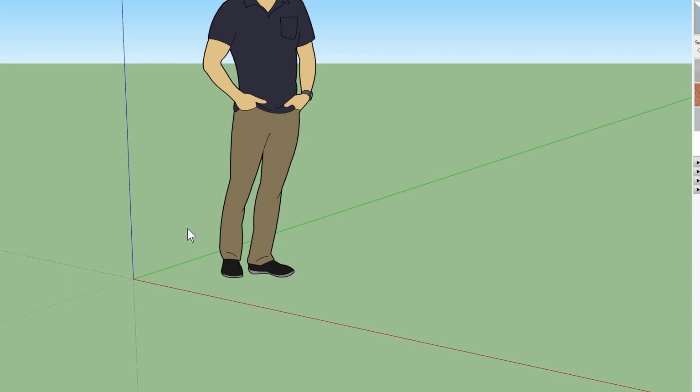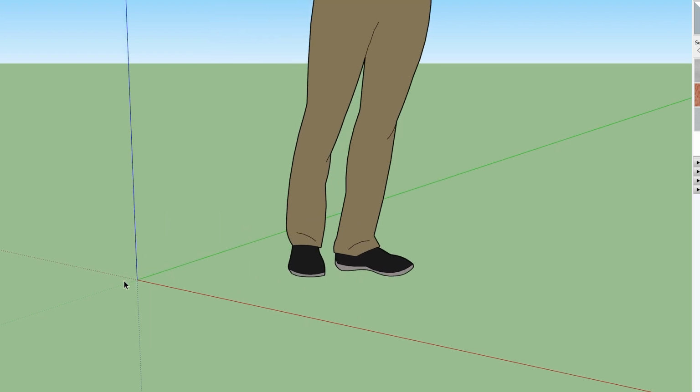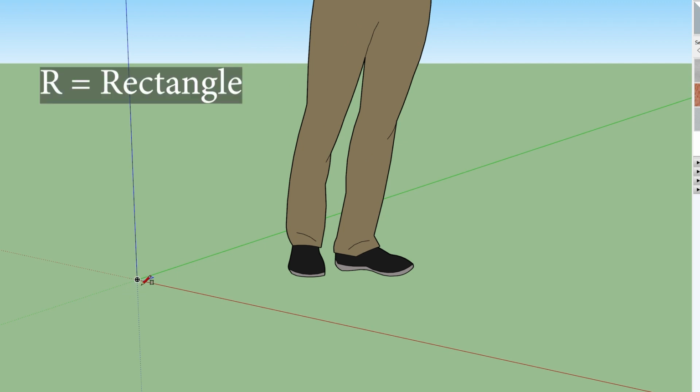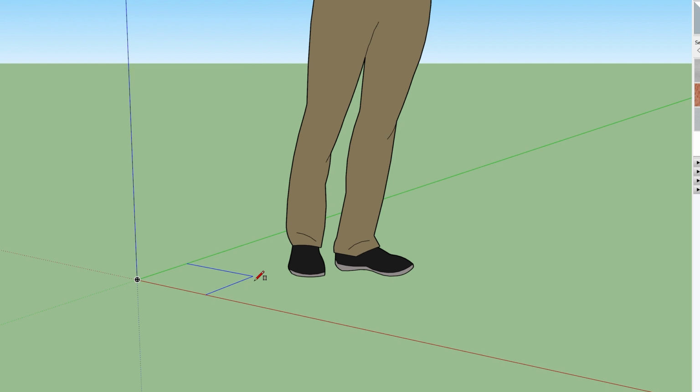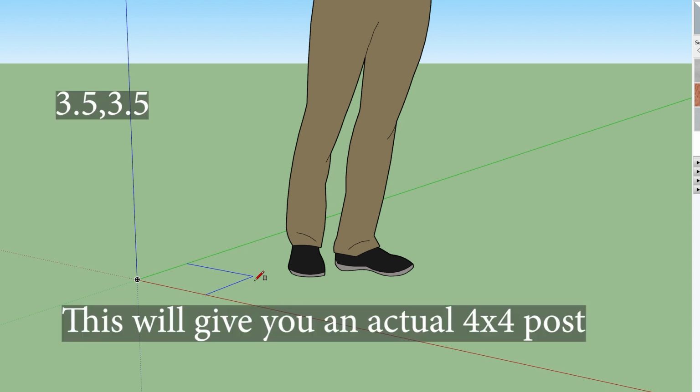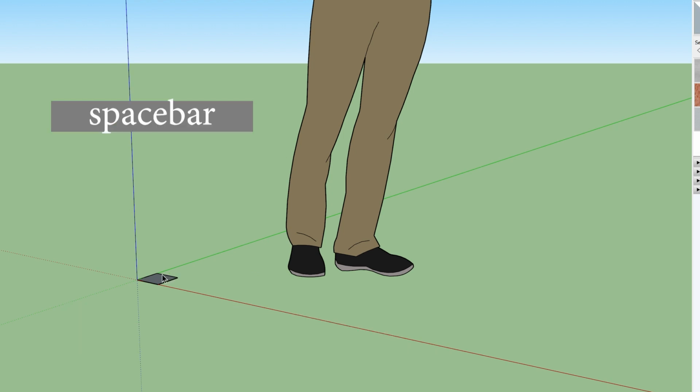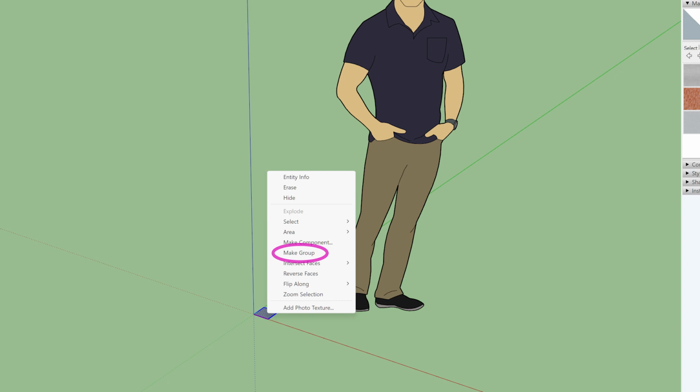Okay, I'm going to show you a very, very basic instruction that will save you hours and hours of frustration. First of all, try to learn the keyboard shortcuts. It will save you hours of time. So press R on your keyboard and click in the corner and drag it out in the direction you want it to go. But before you click the ending point, type 3.5, comma 3.5 on your keyboard, then press Enter. Press the space bar to get back to the arrow. Double click on the square you just made to select the sides and the middle. Right click and select Make a Group.